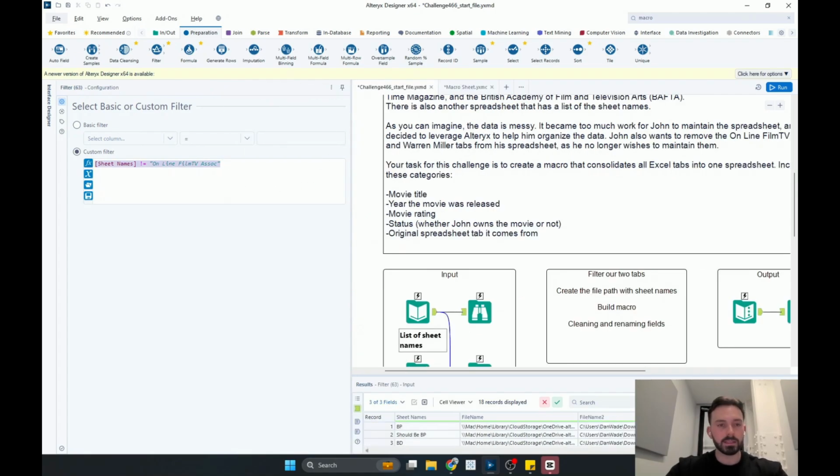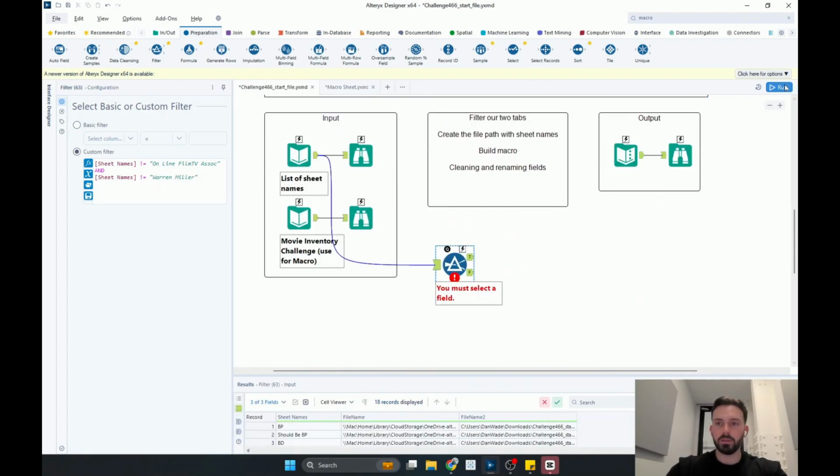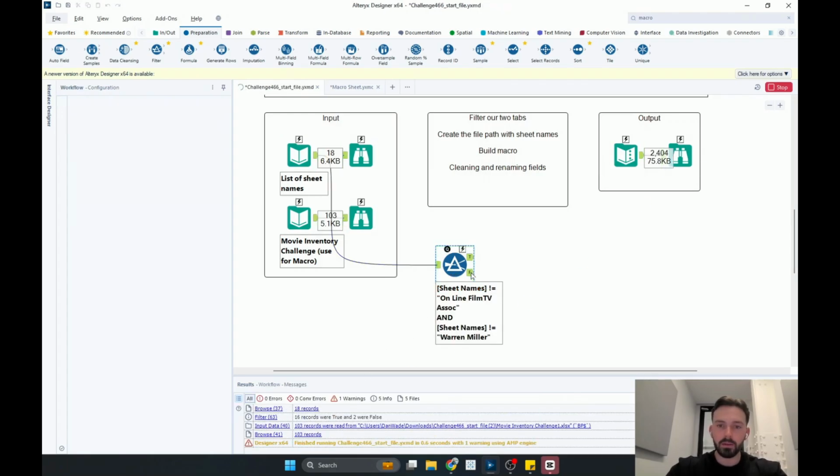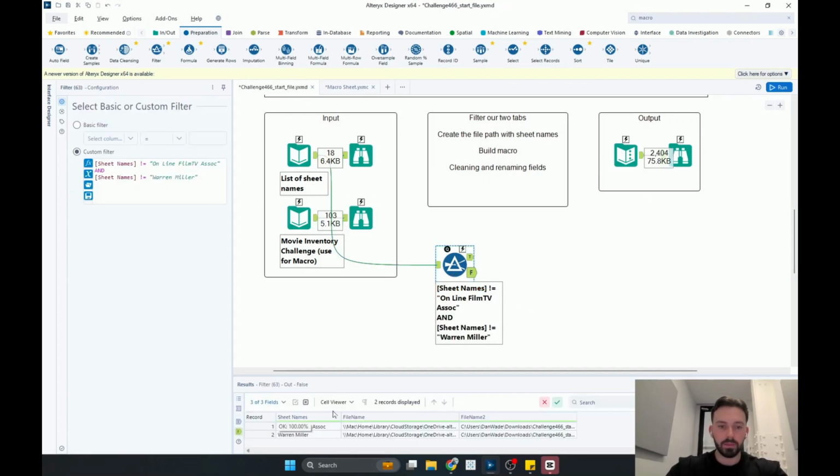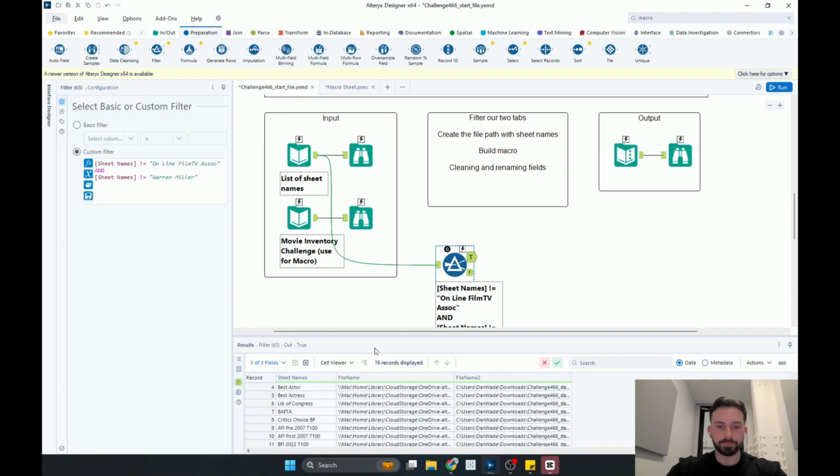And then because we've got the second tab, we can go ahead and copy and paste that in again. We can use the AND function, which will pick up both of those rows. And for the second one, we need to type in Warren Miller. So now when we press run on here, we can see that out of our false anchor, we have those 2 sheet names, so they're no longer included in the path, but we have a list of 16 sheet names just along the bottom here.